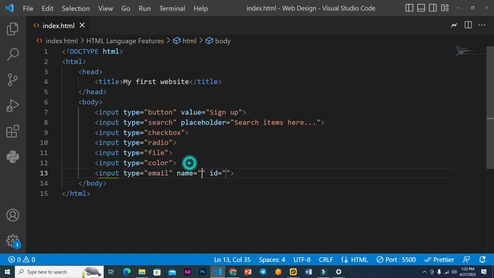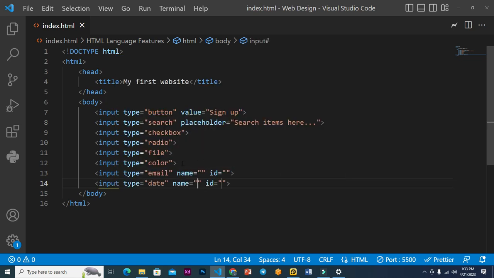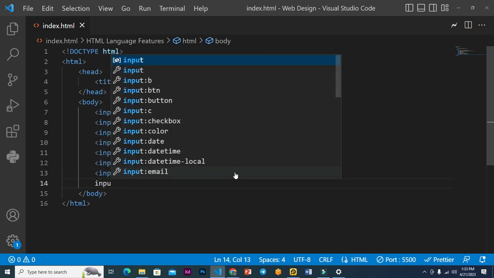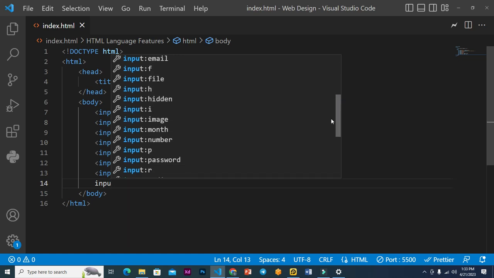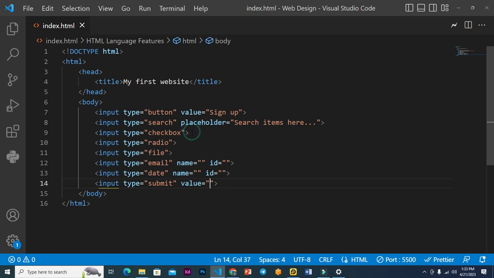So we have the input type email right here. We have input type date. I'm only talking about the common ones we use, but there are a lot of them. Let me choose some. Password, we have radio, we have search, we have submit. Yes, we also have submit, and the value is submit. So these are how we use the input types.